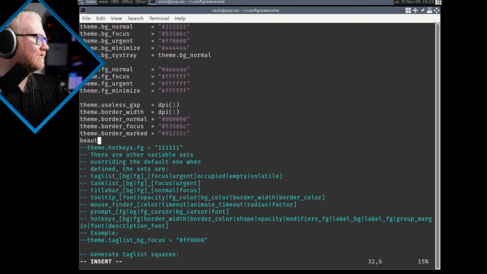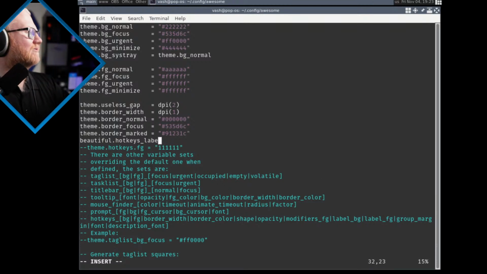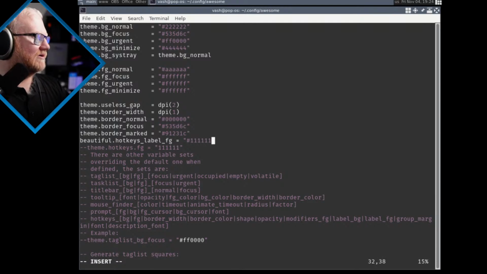beautiful dot hotkeys underscore label foreground, and then we're going to say that equals, and we'll say 111111.